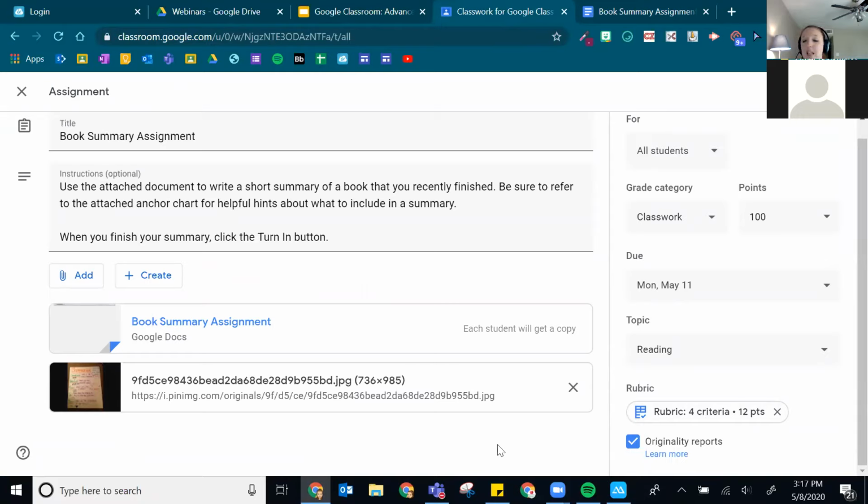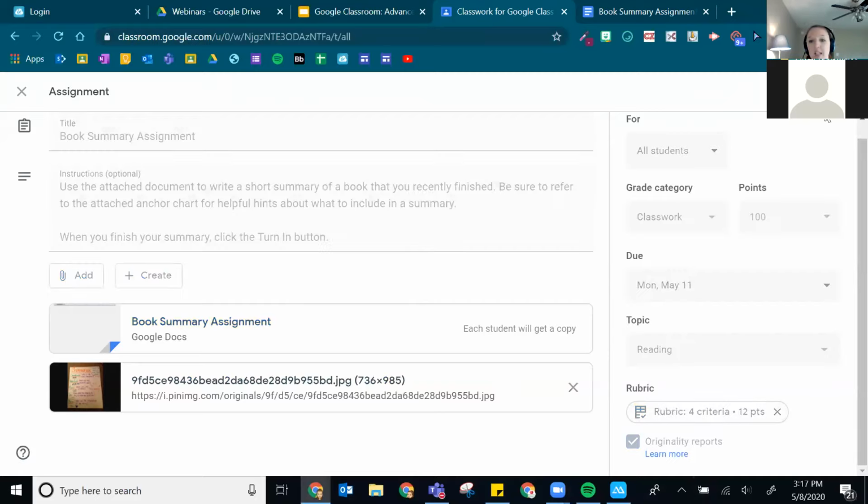My understanding is that we have an unlimited number of originality reports that we can run within our domain. So you'll see out there that there are posts about how you can only run 3 originality reports. I do not believe that's the case for our domain, so you don't have to worry about that. So I checked off originality reports, and then I assigned this assignment.